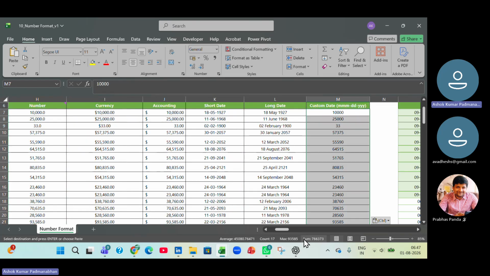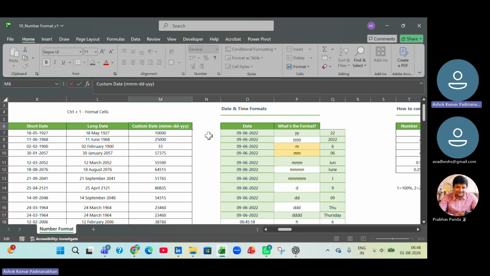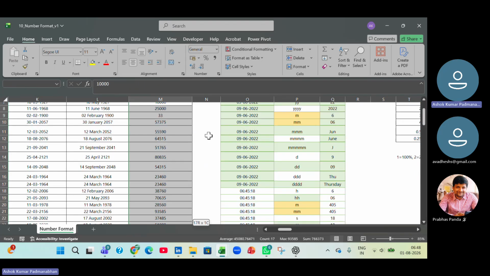Again, copy these numbers back to the custom date. Now in the custom date, I need this date format, but this time in this format: MMM means a short month name, hyphen DD hyphen YYYY. They have given it as 3 times Y. Make it 4 times Y. Again, select the data.